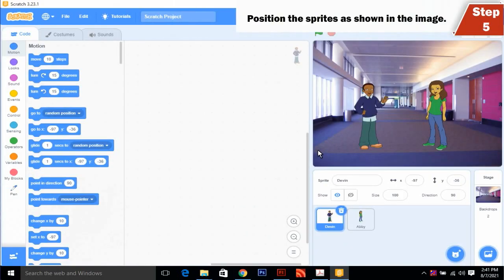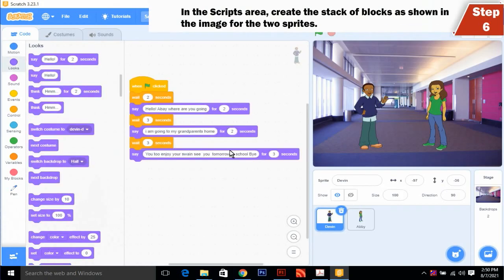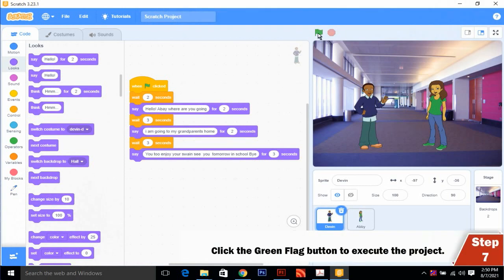Step 5. Position the sprites as shown in the image. Step 6. In the scripts area, create the stack of blocks shown in the image for the two sprites. Step 7. Click the green flag button to execute the project.